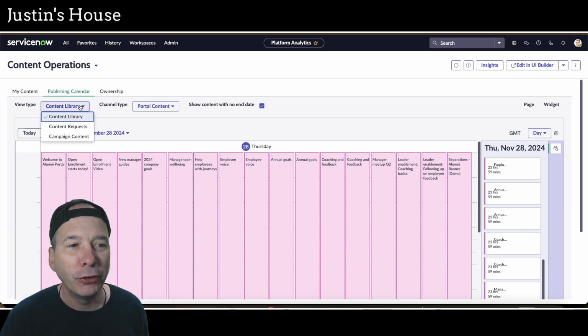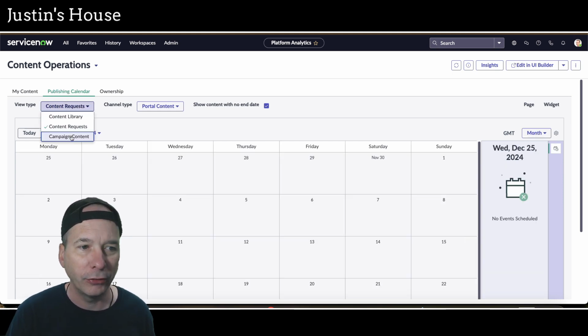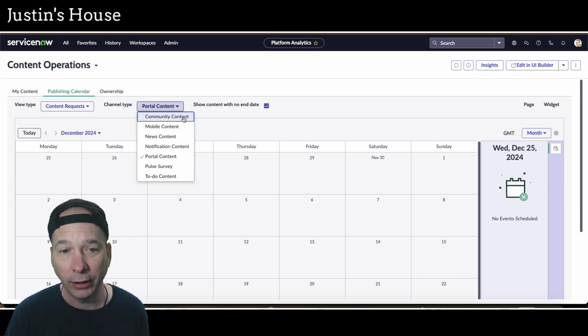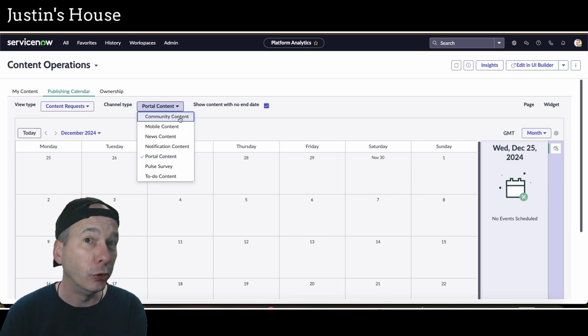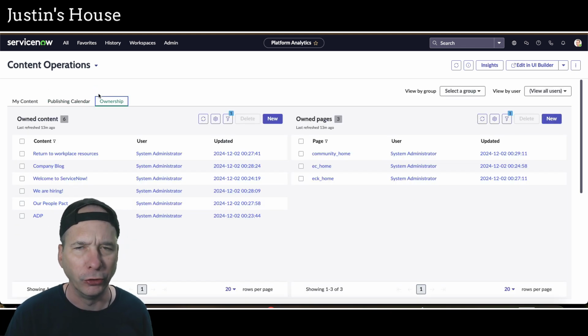There are some different views too. If I wanted to switch to see all the content requests, there are lots of options around different types of views, and then of course what channel that content's being published on. This is a good reference too. You have community sites, mobile, news, notifications, portal, pulse surveys, and to-dos. You've probably seen those to-dos in Employee Center.